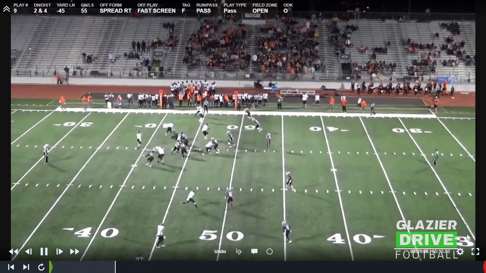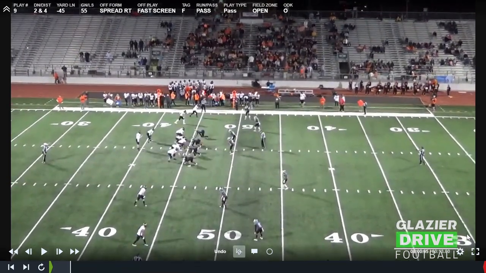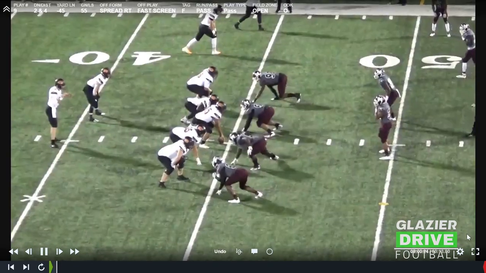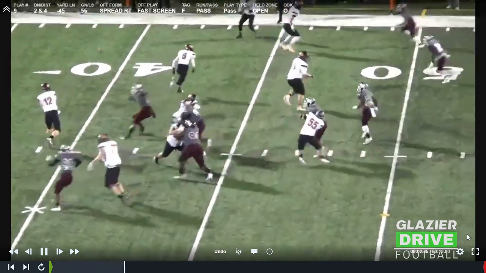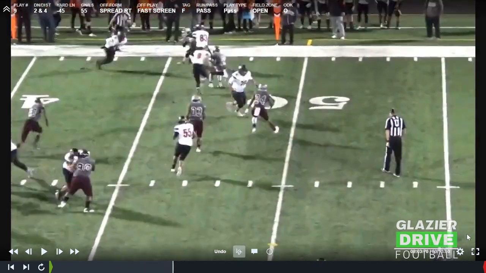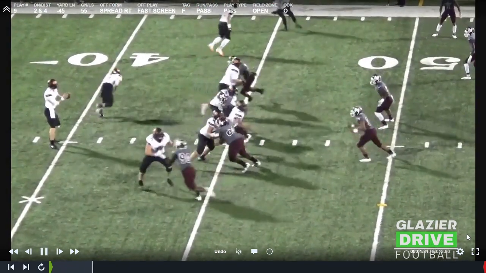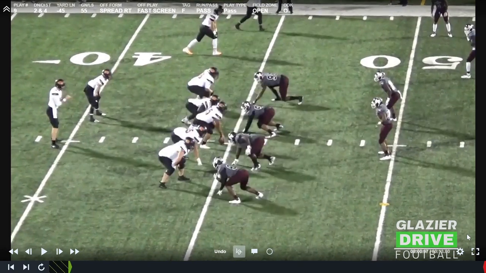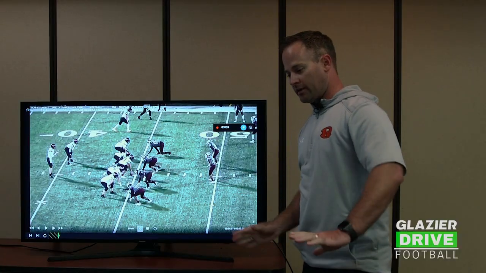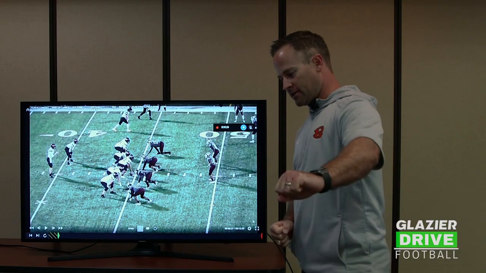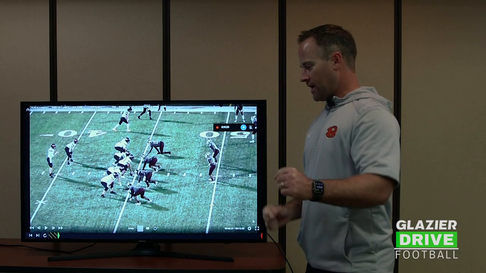Some clips of that. So right here we are, exactly what was drawn up here. We're going to throw the fast screen here into the boundary. Our H-back up top has number 1 most dangerous. We can see he's kicking him. So we're going to teach our H-back up top, our number 2 receiver, to get flat first. So we want him to replace the receiver running the fast screen, and then get his eyes.